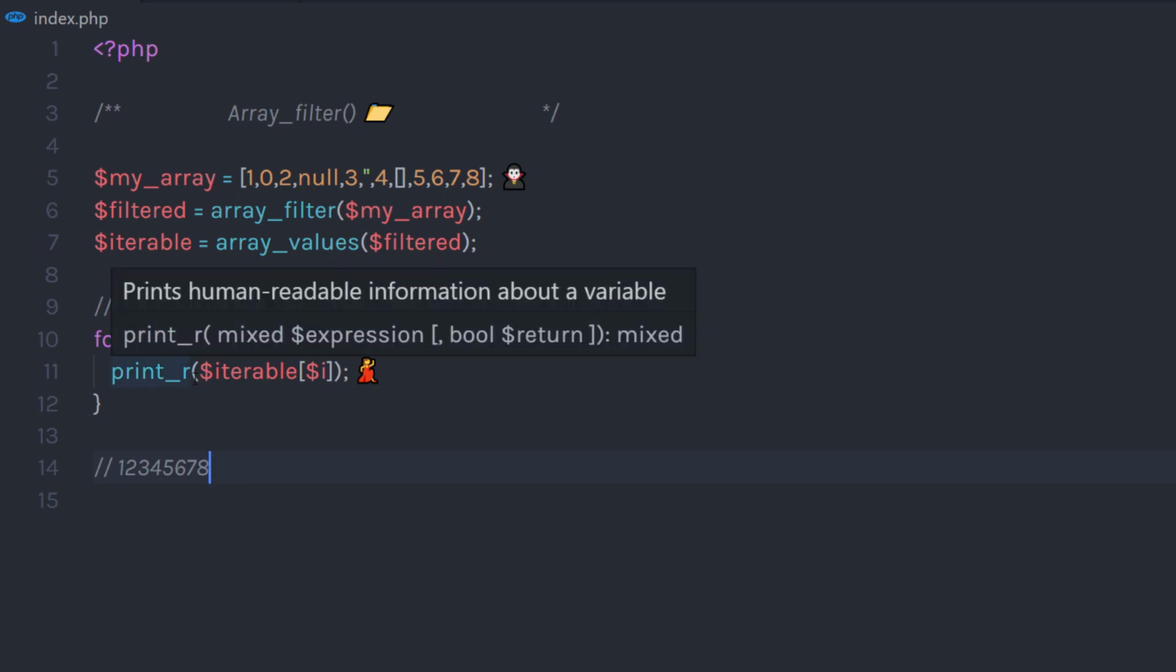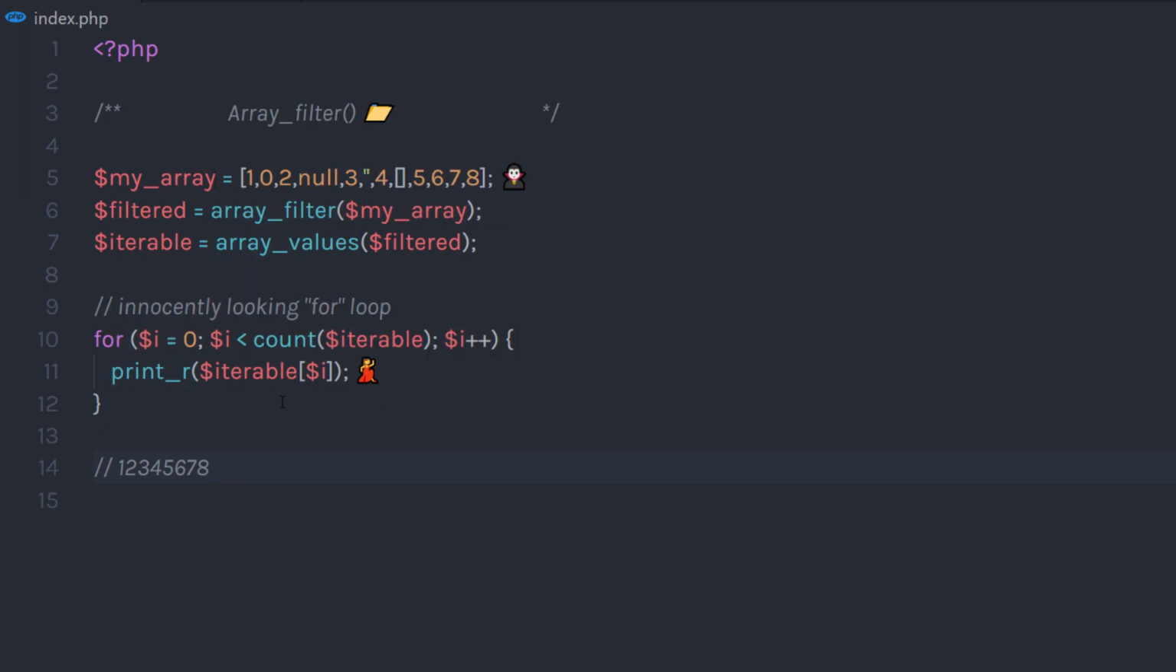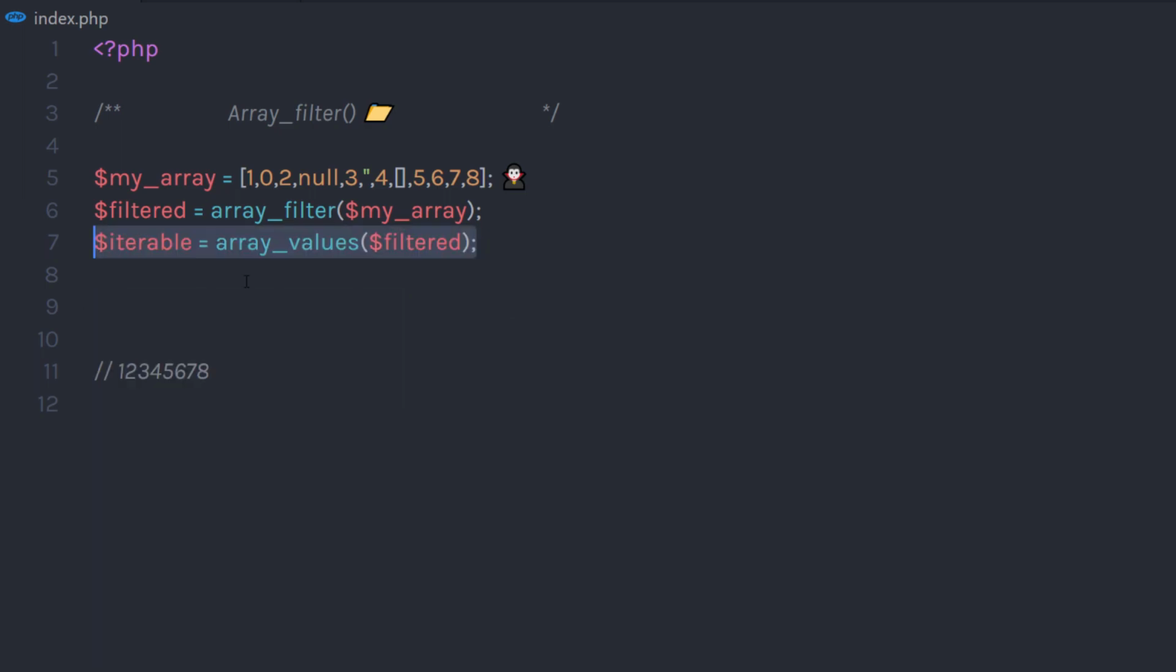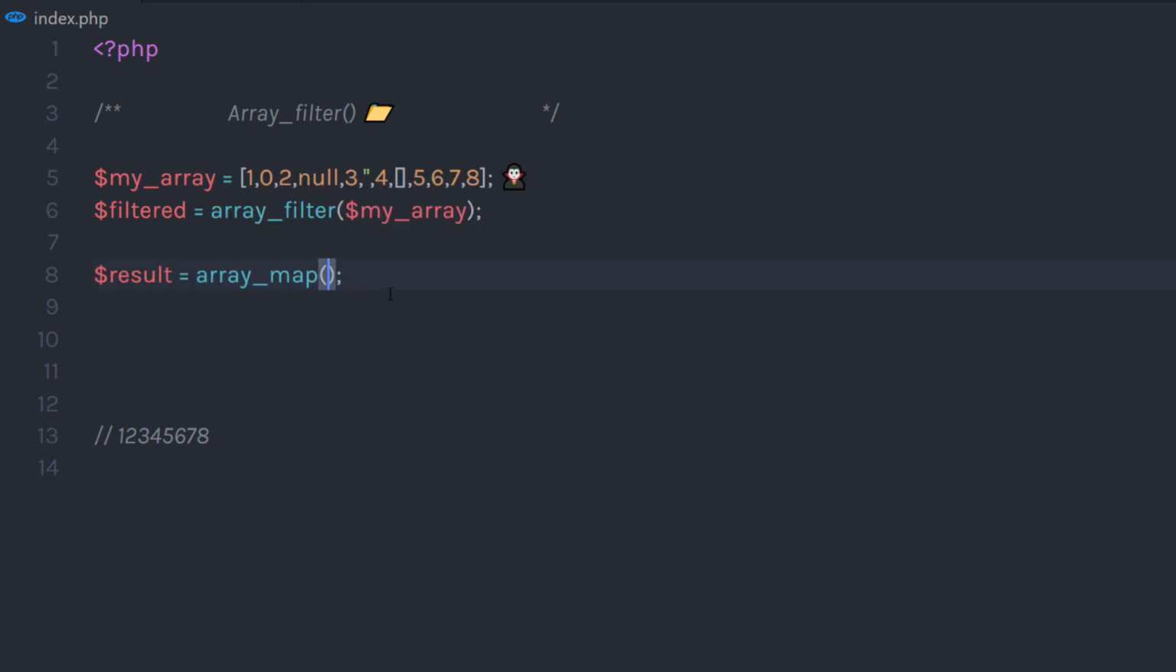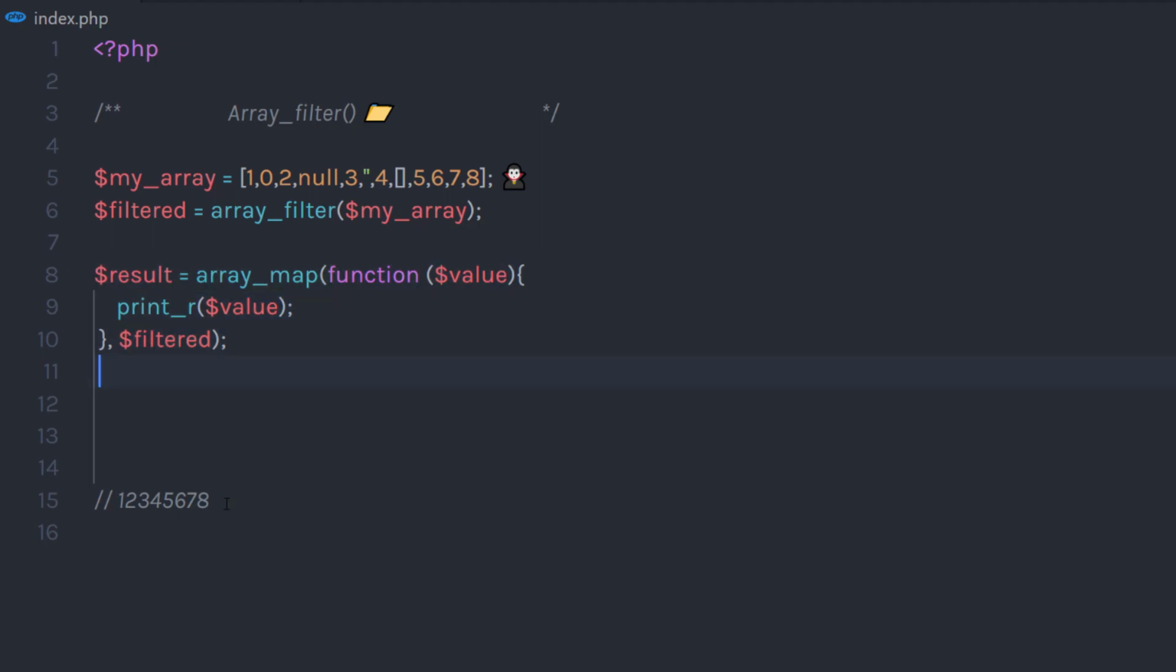Now there is one more way to iterate this array. You can iterate this array using a for loop, or you can use the array map function, which we learned in the previous lecture. So I'm going to get rid of this for loop. We don't need to reindex array values. Instead, I'm going to create a variable, then call array map, and in this array map, I call a callback function with a parameter value, and here I print the value, and I pass this array, just like this. If you execute this statement, the result would look something like this.